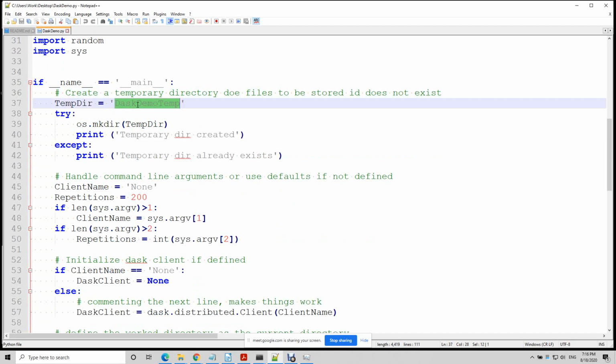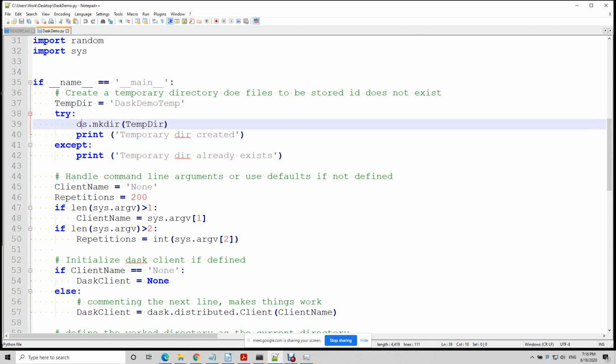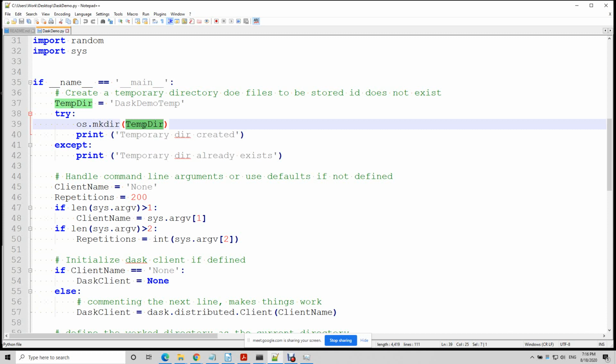Here I call it task demo temp. I'm going to do this with a try and except clause. First, I try to create the temporary directory. If it's successful, then it will print temporary created. If it's not successful, which usually means that the temporary directory already exists, then it will tell me that it already exists. This is the try except statement.